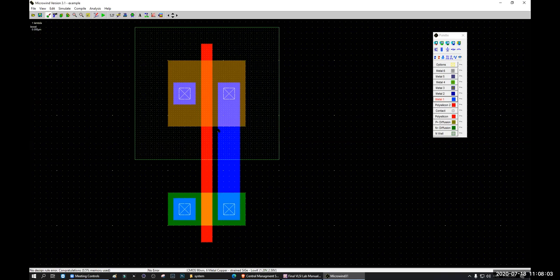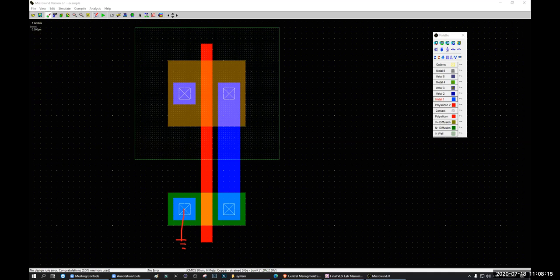Now your structure is ready. Now we have to give the input, output, supply, all those things. Which one is your NMOS source? This one is your NMOS source, right? You have to give your source here. Which one is your PMOS source? This one is your PMOS source.